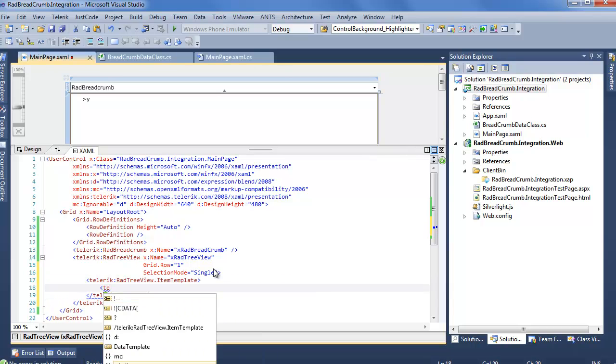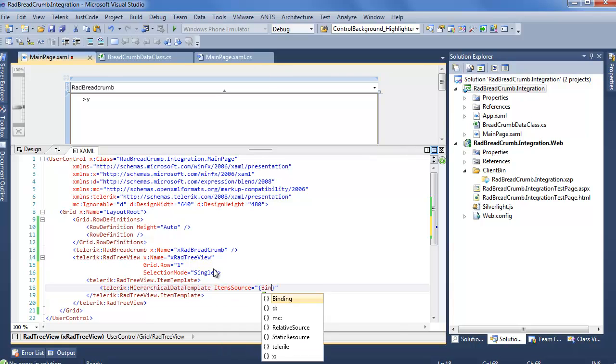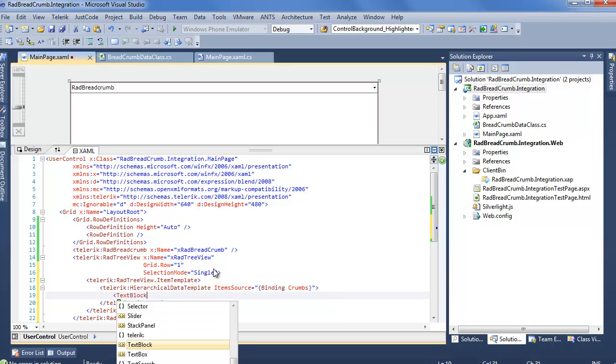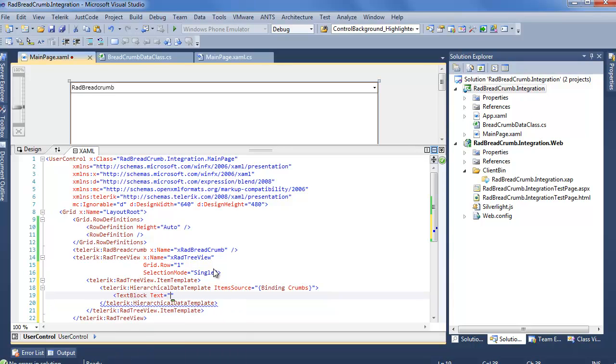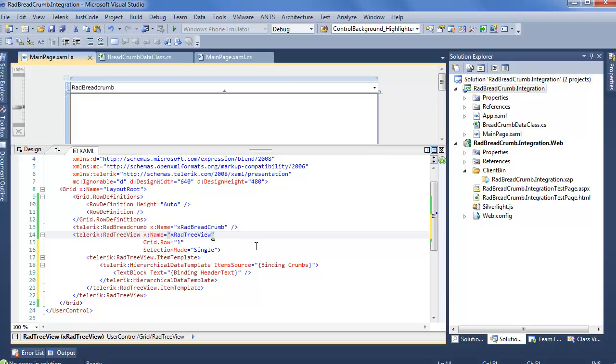Here we want to do a Telerik hierarchical data template. Item source is going to be binding crumbs, because we're coming from the crumbs child collection. And in here we want to have a text block with text bound to that same familiar header text. Now what this is going to do is take our collection that we're going to bind to RadTreeView in a second and say this is in fact hierarchical. If you're looking for children, they will come from a crumbs collection, and for our data template for how we want to display data, we just want to show a text block with the header text value.